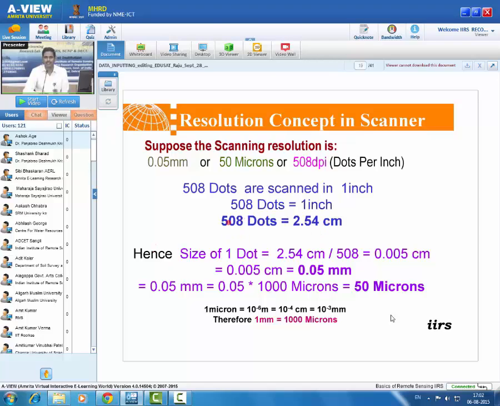Hence, the size of one dot: suppose it is 508 dots in 1 inch, what will be the size of one dot? This 2.54 centimeters is the 1 inch, so you divide it by 508. Then you will get the size of 1 dot. So 2.54 centimeters divided by 508 is equivalent to 0.005 centimeters. That is still equivalent to 0.05 mm.